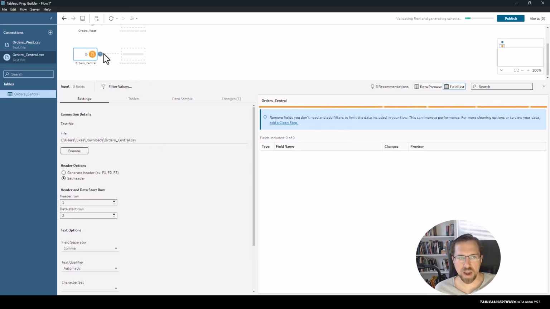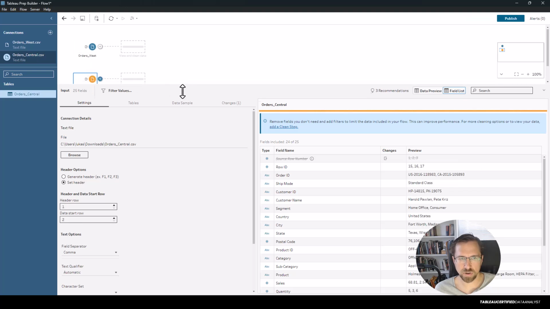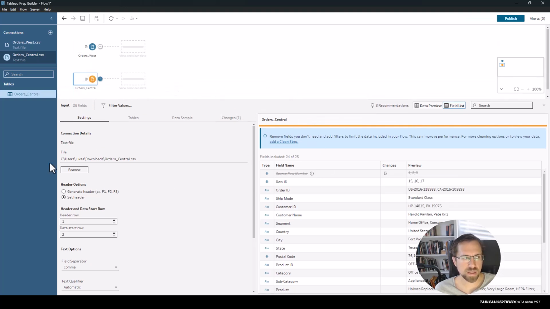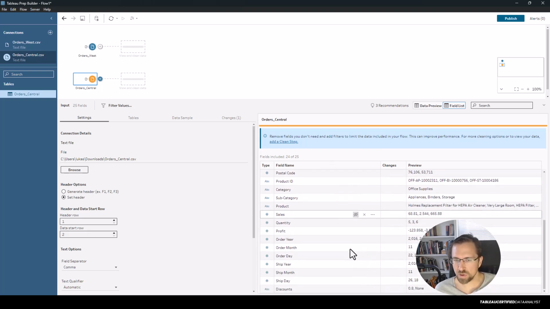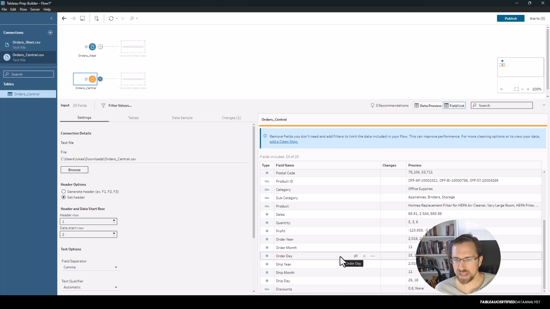And so now I get another input step. So this is the Orders West input step, and this is the Orders Central input step. And so in the input step, I'm going to look down, and if you look through these columns, you'll notice there's no region column. And so I'm going to add a cleaning step and add that region column here. So I'm going to click this to create a cleaning step here.